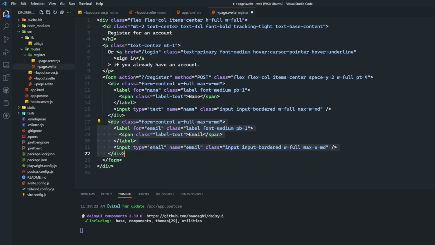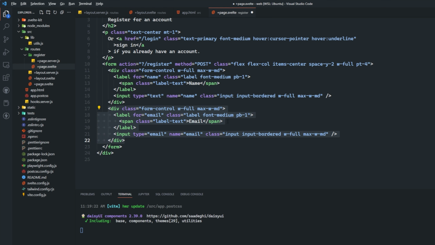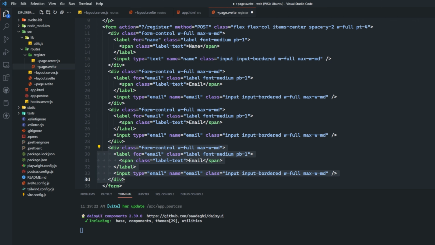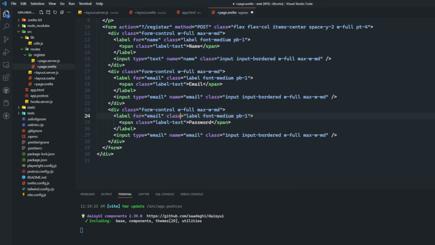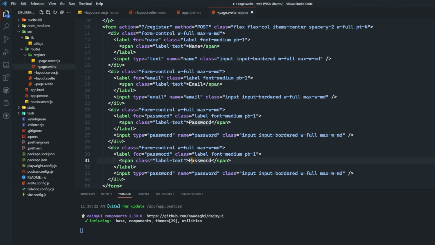And then we're also going to have one for password and password confirm. And so we'll copy this down one more time here, and we'll say password. We'll change up these labels here to password, and then we'll copy this again for our password confirm.